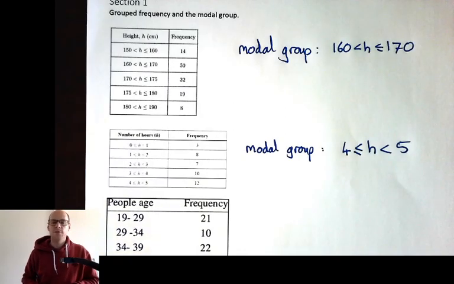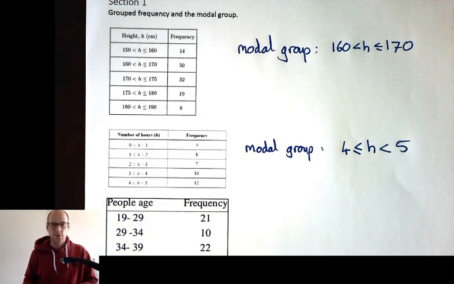The other thing you need to be able to do is find the mean, which is what we're going to talk about in a minute. So you might want to pause the video and do any exercise that your teacher has set you on this stuff here.